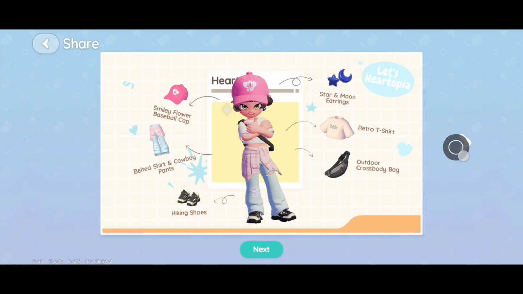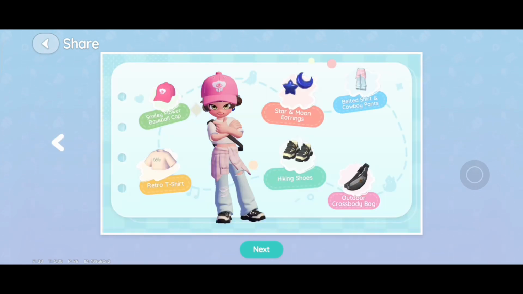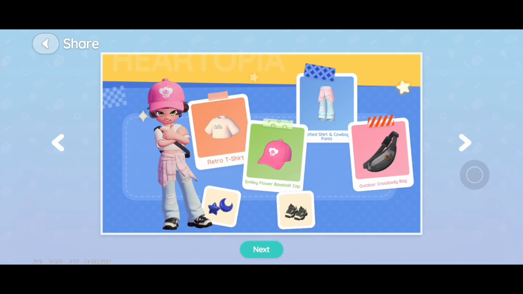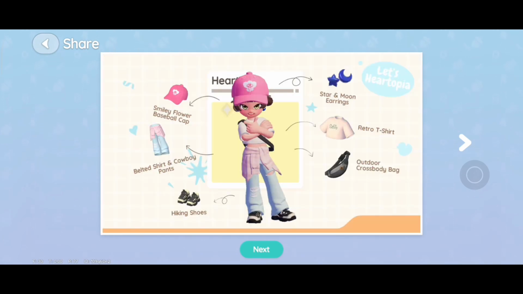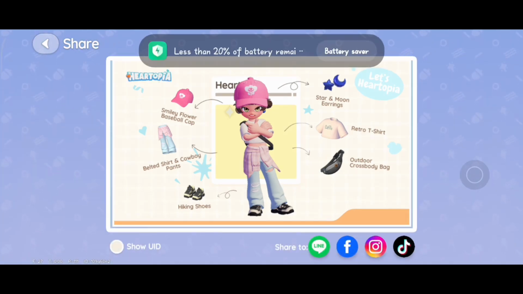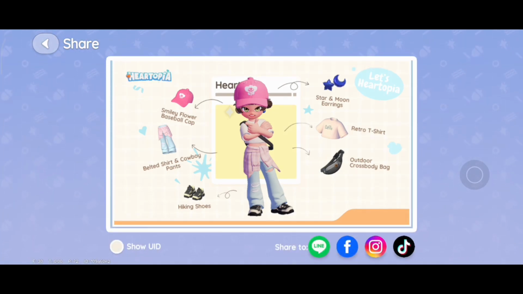And then next you can just tap on this arrow to choose another design or another template that you want. Like this, you can see you can choose the templates that you want, and then after that just simply tap next if you're satisfied with the design, and just like that, next you can just share it directly on your favorite social media platforms. And okay, that's it.